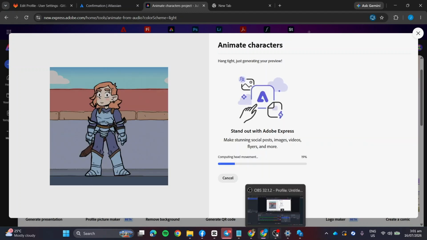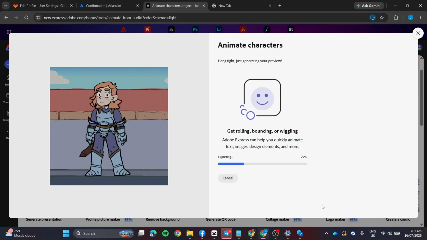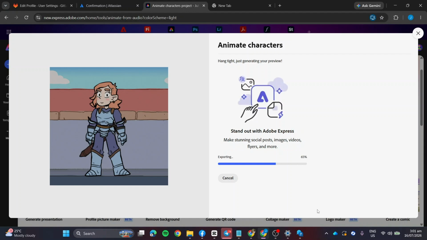Next, open the size option and choose the correct format for your video depending on where you plan to share it. When everything is ready, click the record button and start speaking, and Adobe Express will automatically animate the character using your recorded voice. Once you've finished recording, click done and wait while the animation is processing.